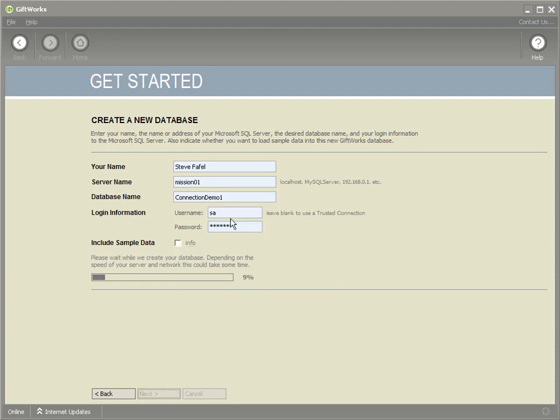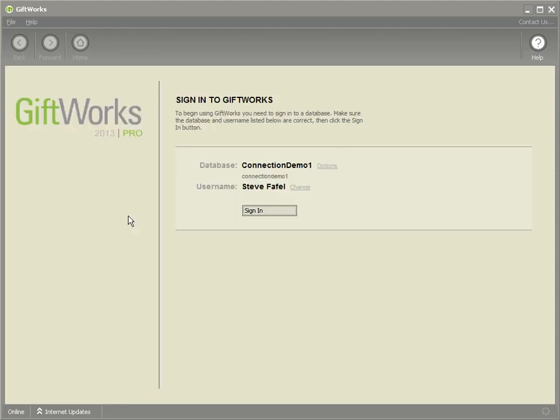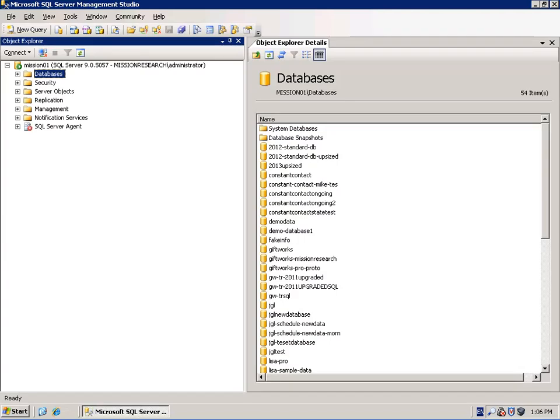When I click Next, now I'm using the SA username and password. On an ongoing basis, we're going to change that in just a moment, because you wouldn't want to use that. That's a user that has way too many permissions to do stuff. So we'll go through this process in just a moment. Well, it's created the brand new database, and I'm ready to click on Finish. And now I come back to my sign-in screen. But now we want to head back to the SQL Server because there are some other things we want to do.